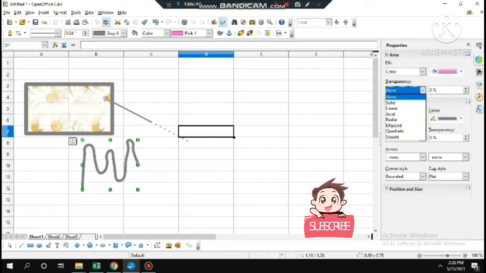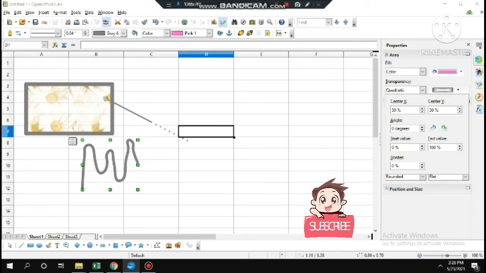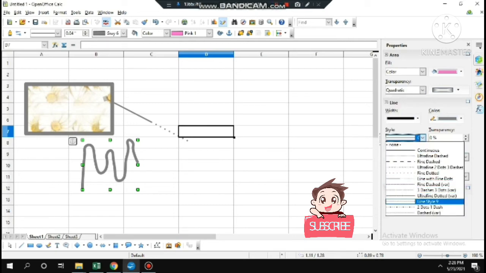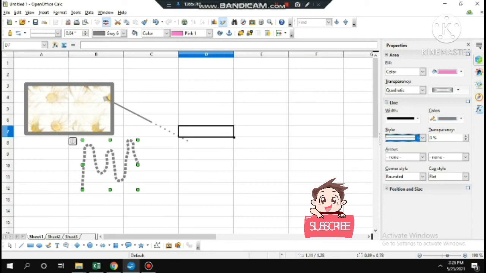Now we have different kinds of transparency. For example, I take this. Here also we have different options as well. You can see it has different kinds of style. For example, I choose this. You can see.